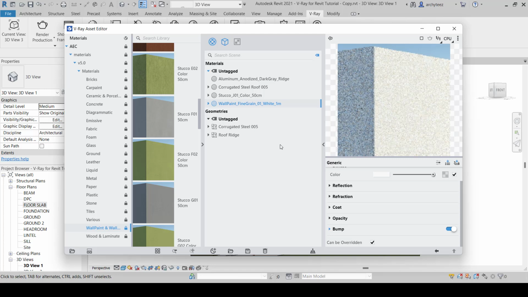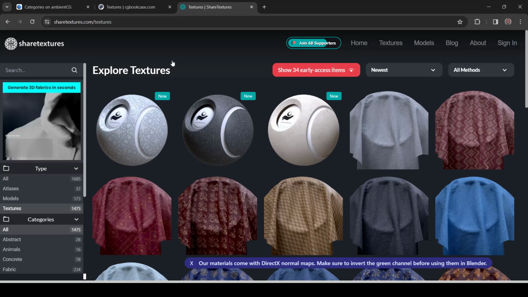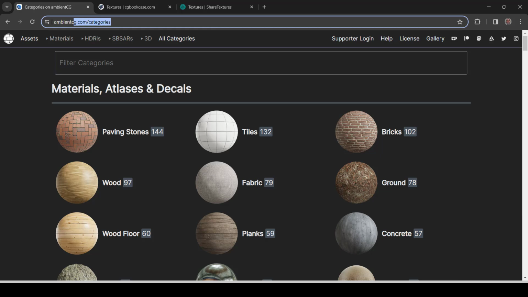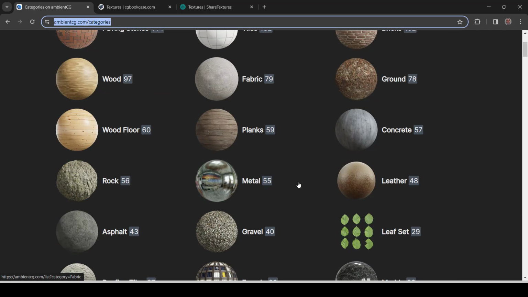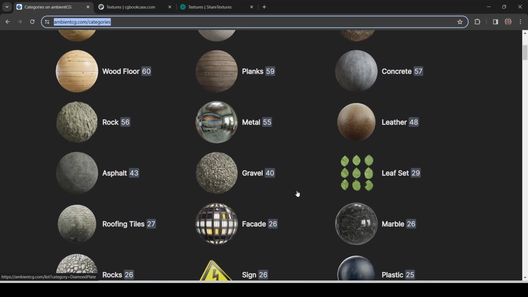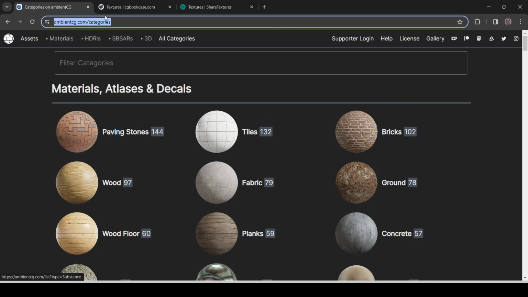PBR. Let's go to how to. If you want to download PBR materials, you can go to this website, AmbientCG category. You can see a lot of PBR. PBR is a physically based material, and it's materials that are extracted from what is real, from reality.